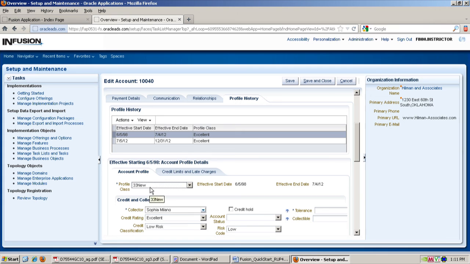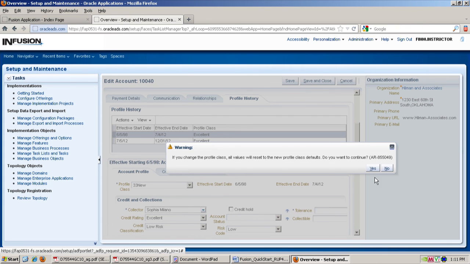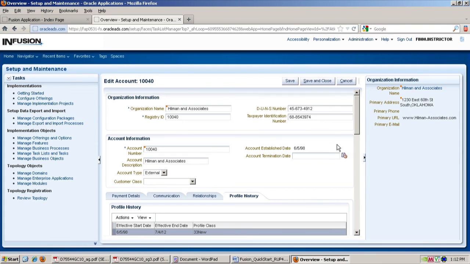Then once I've got that established, it's going to say, if you change the profile class, all values will be reset to the new data that we have. And it's asking me, are you sure you really want to do this? I'm going to say yes. And then now we can do save and close.